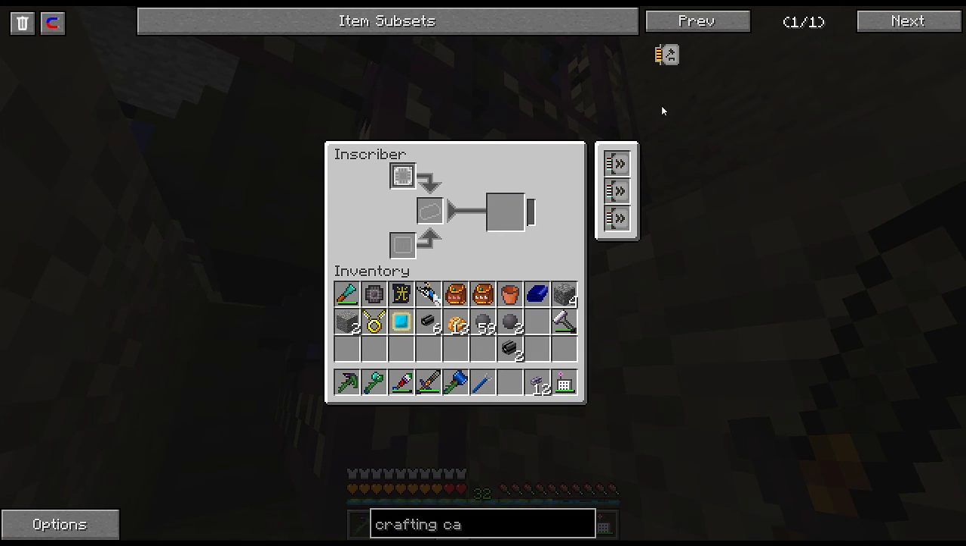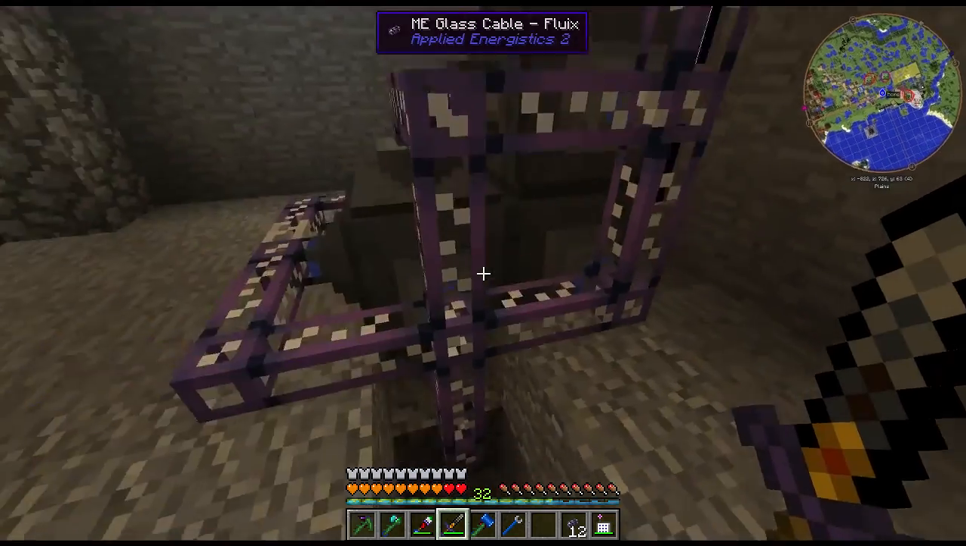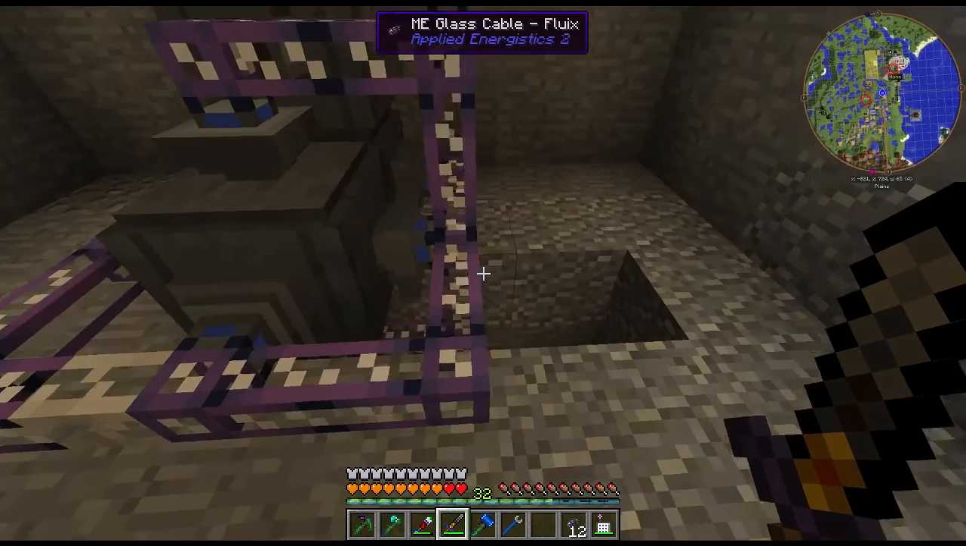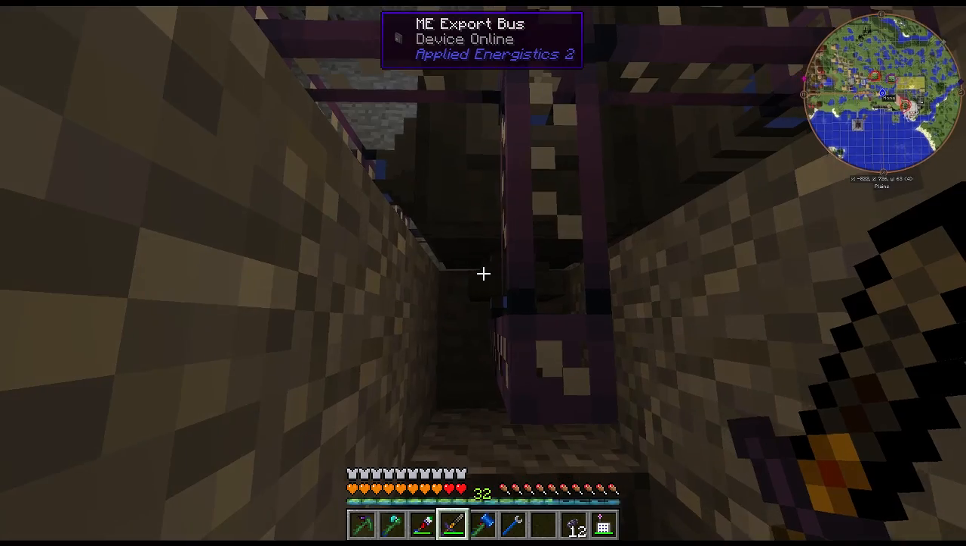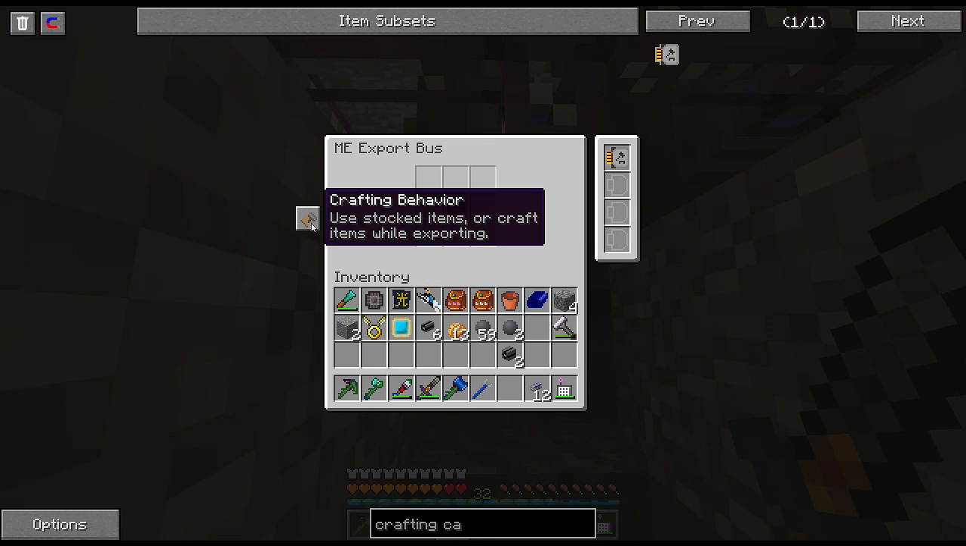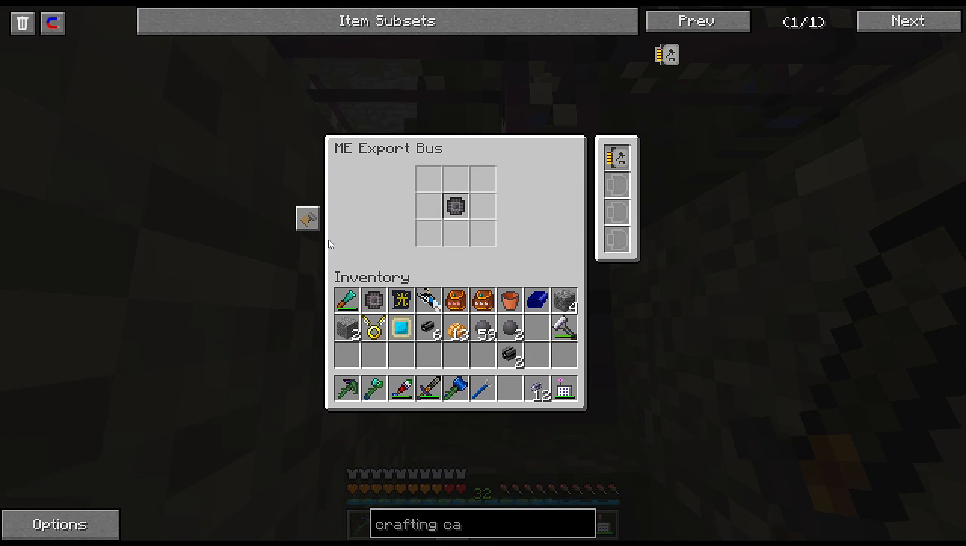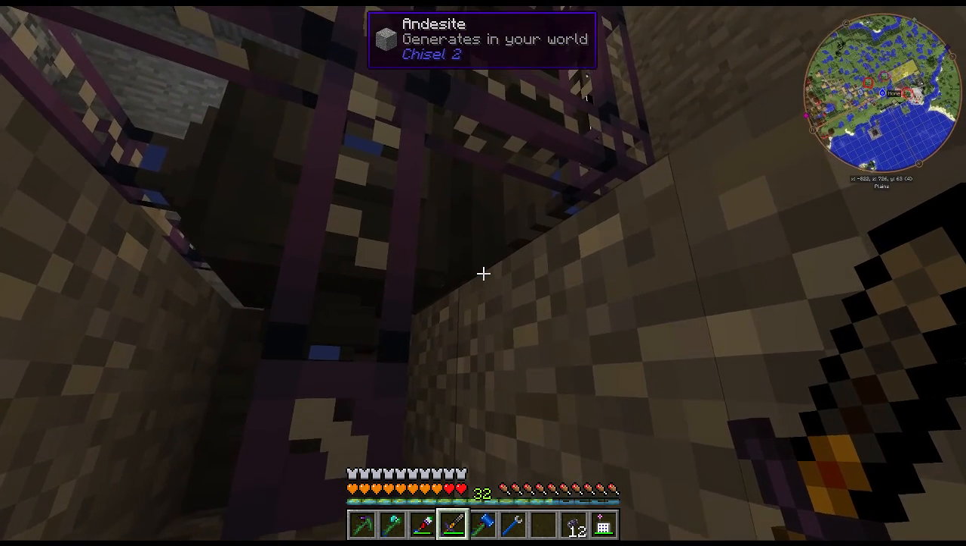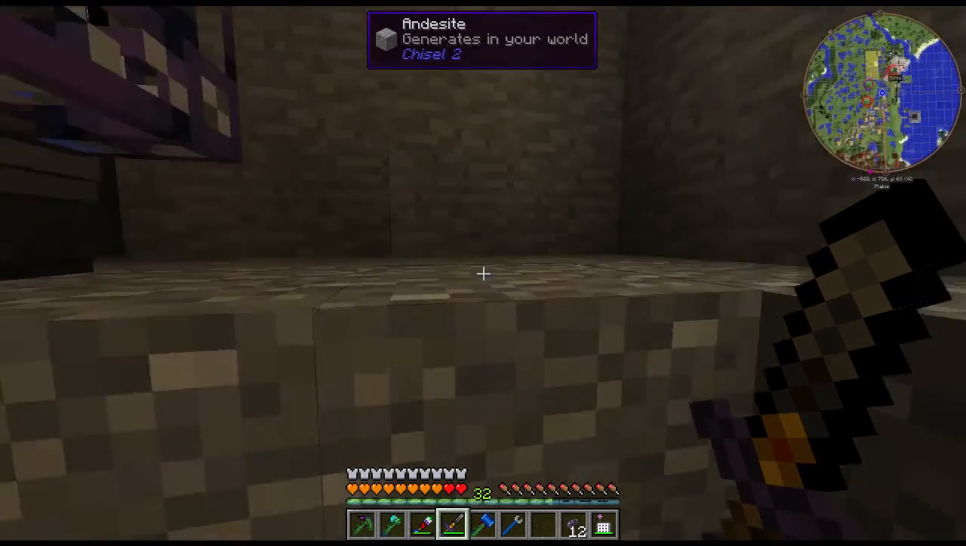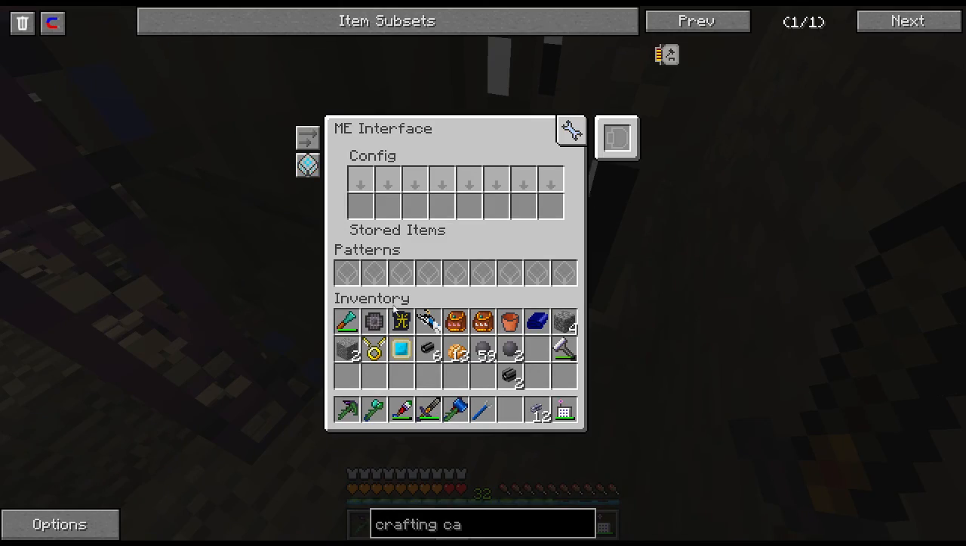Oh man, I thought that was it. Well, we do need that. I know for sure that we do need that. But I'm not sure why it's being a little bit of a butt and not wanting to actually craft. Use stocked items or craft items while exporting. Yeah. Okay, so the first one, the default behavior is correct behavior. So I guess I'll clear this out, put it back in there with its crafting card. I don't think I would need to do that, but just double check, make sure that we cover all of our bases. Oh, I'm a dumbass.